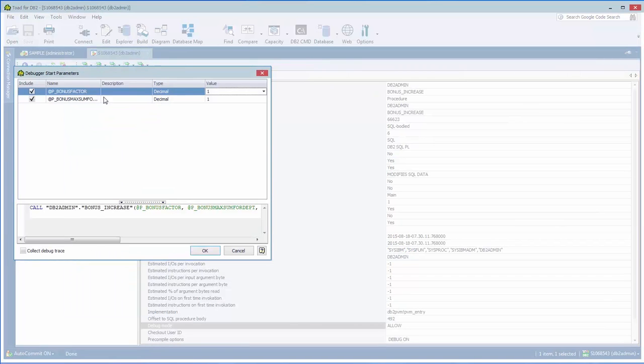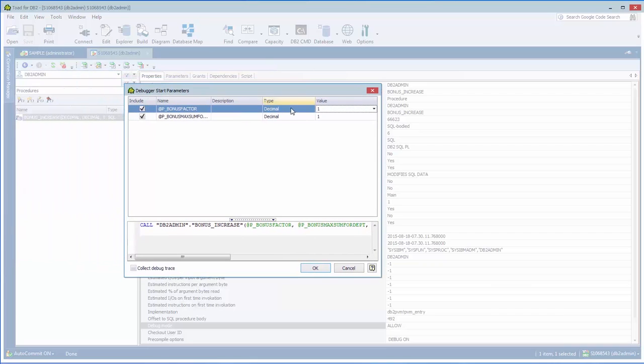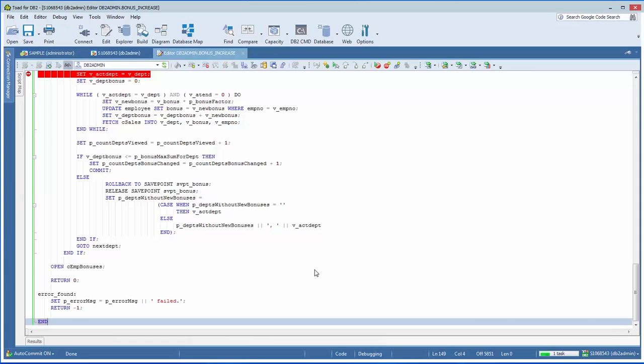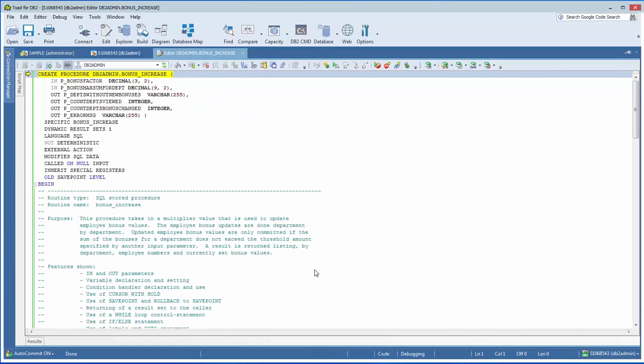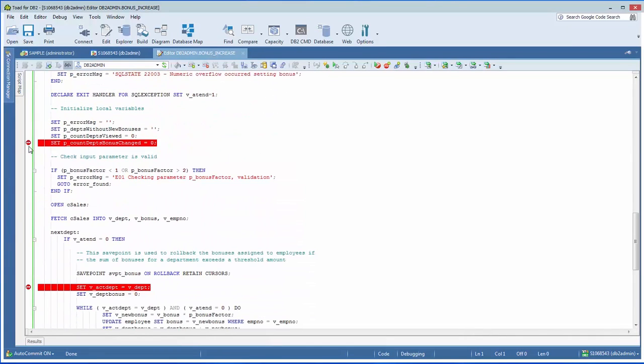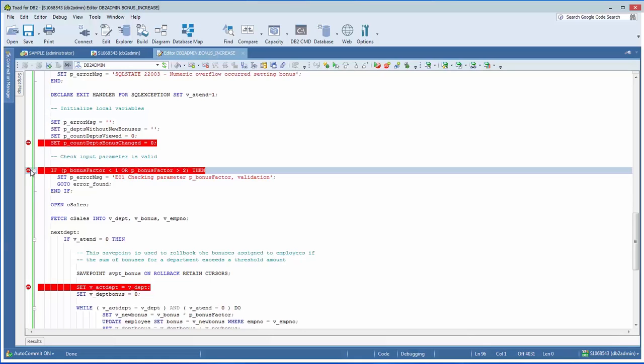Now, if there are any parameters associated with that procedure, this screen will come up, allowing you to specify values for input parameters for your procedure. If you click OK, then the next screen that Toad will display is a debugger screen. And it looks a lot like a SQL editor screen, but it's got a lot of different and more advanced controls associated with that. So for example, you could set breakpoints by clicking in the gutter and setting a breakpoint there.